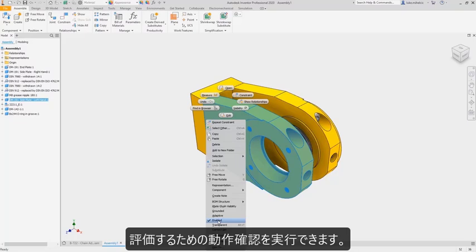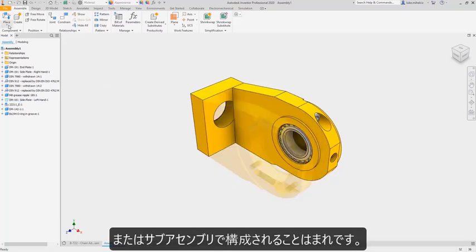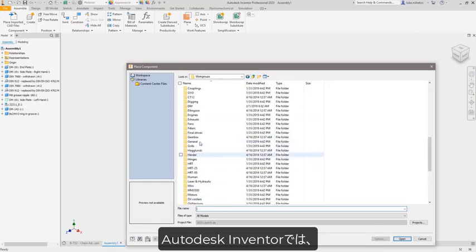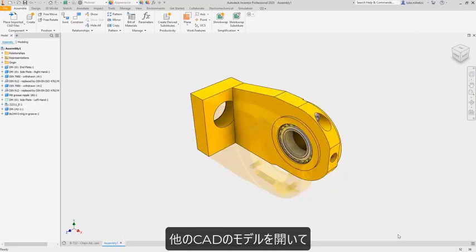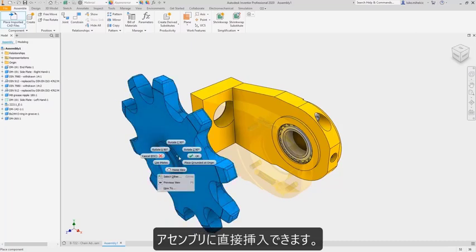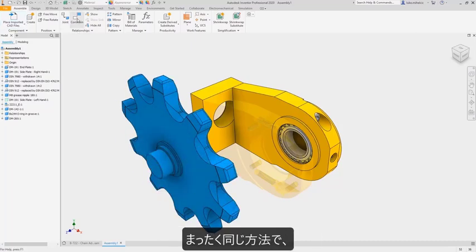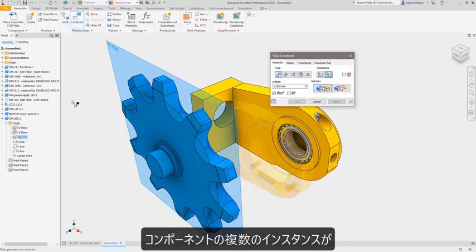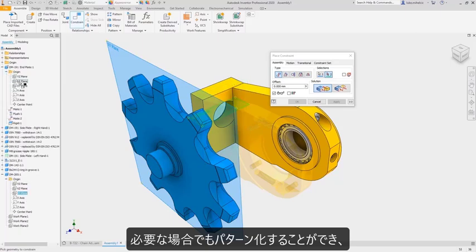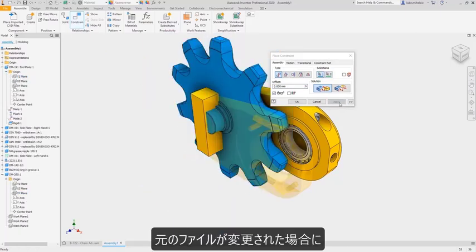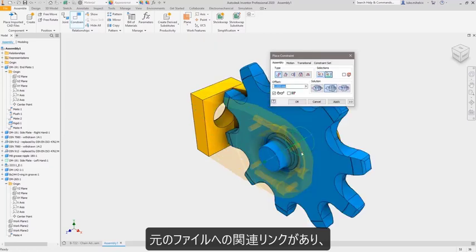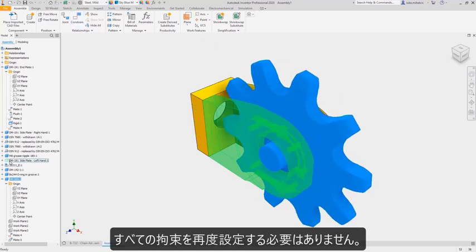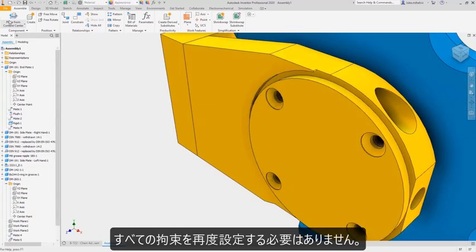Because it's rare that an entire product is comprised of parts or subassemblies that are designed in-house, Autodesk Inventor supports opening and inserting third-party models directly into your assemblies. These can be constrained the exact same way you would native Inventor models, and they can even be patterned if multiple instances of the component are needed. And because there's an associative link to the original file, if that file changes, it will be automatically updated inside the assembly without having to go back and reapply all of your constraints.